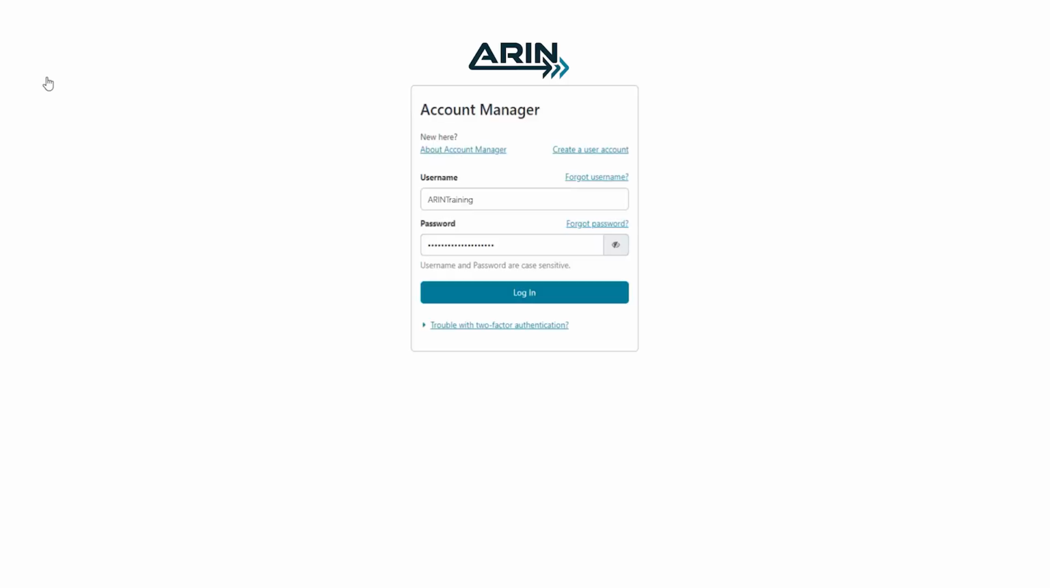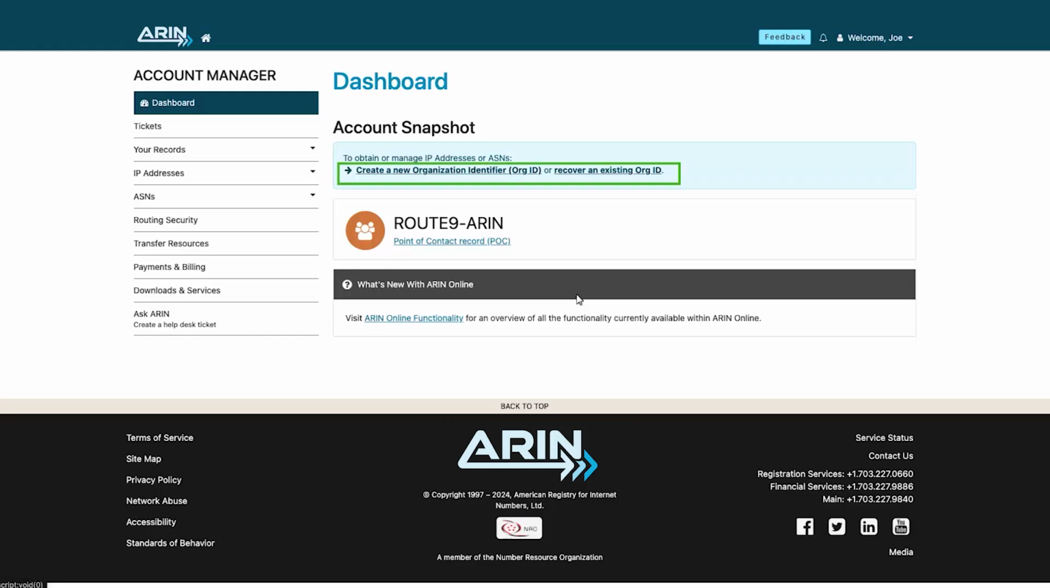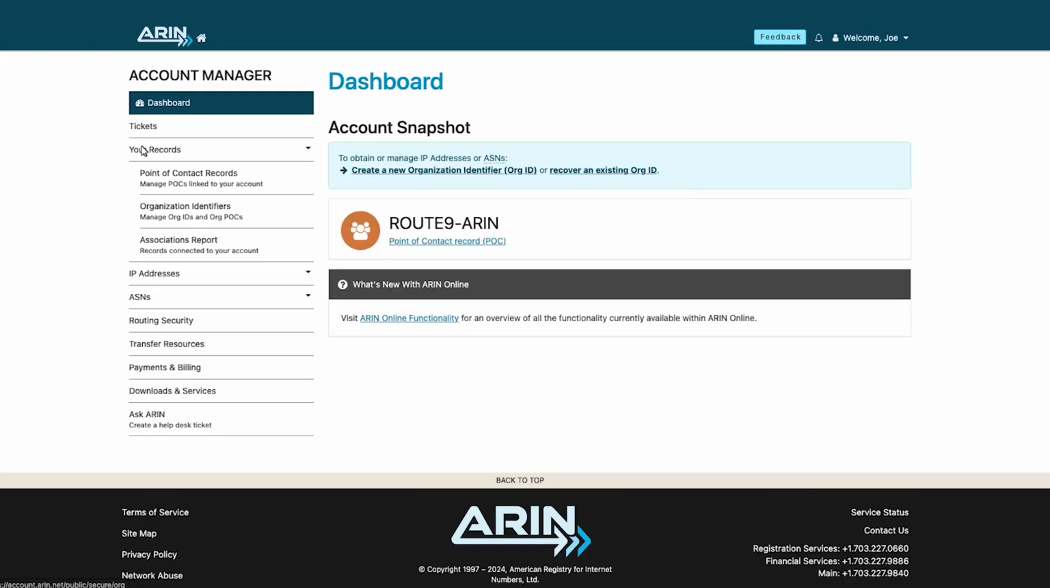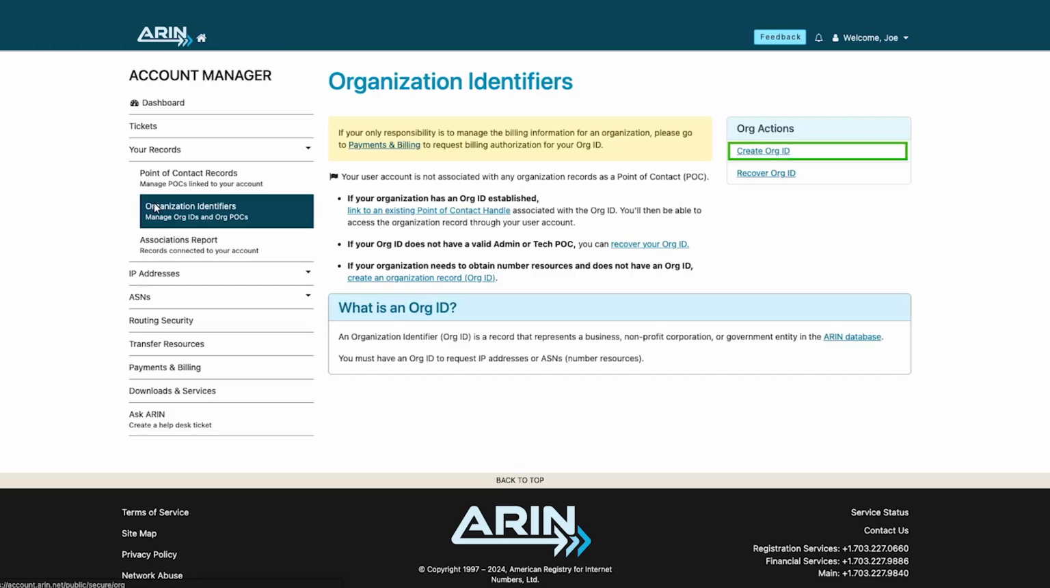To request an org ID, log in to ARIN Online. Select the link on your dashboard for Create a New Organization Identifier or org ID under Account Snapshot, or choose Your Records, then Organization Identifiers from the navigation menu. Then, under Org Actions in the upper right corner, choose Create an Org ID.